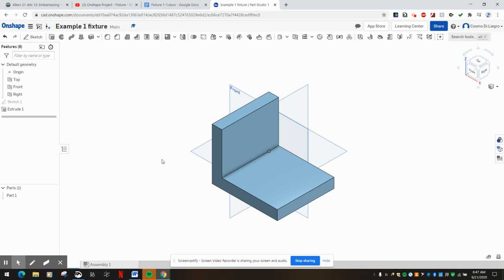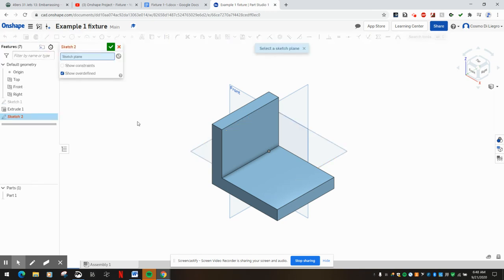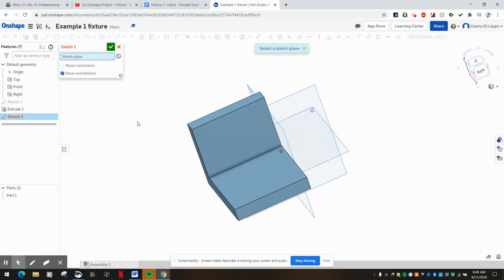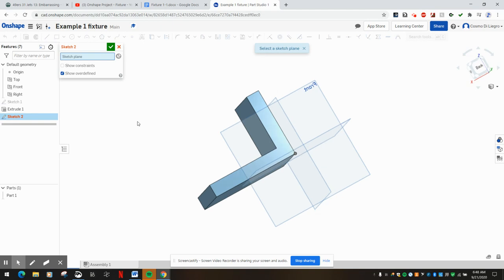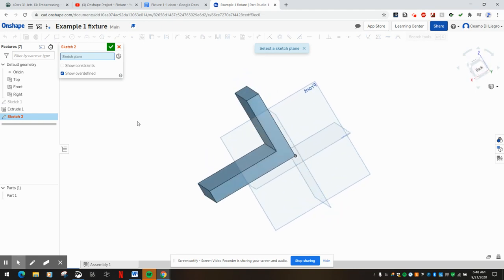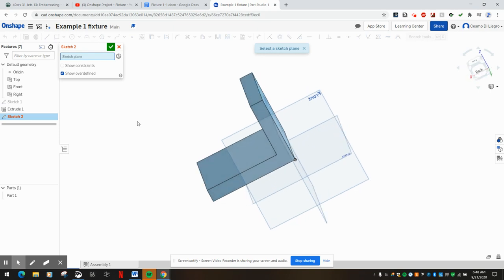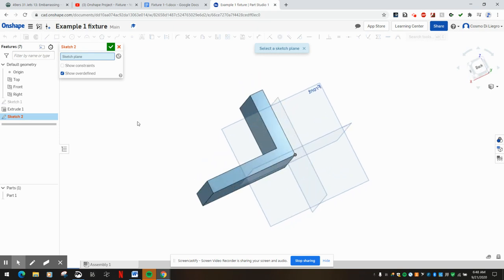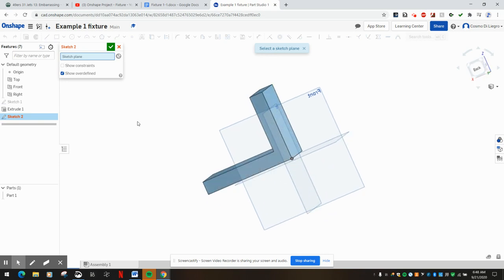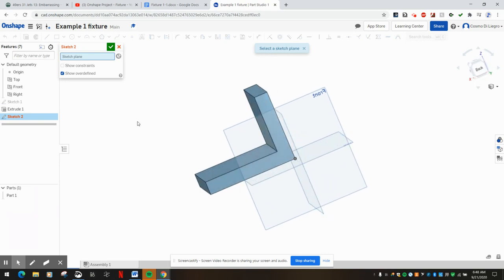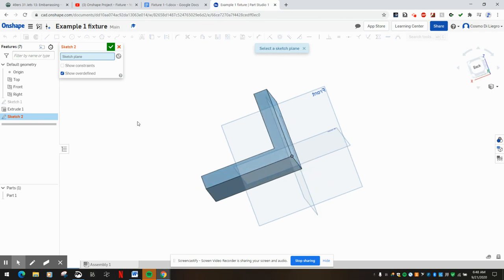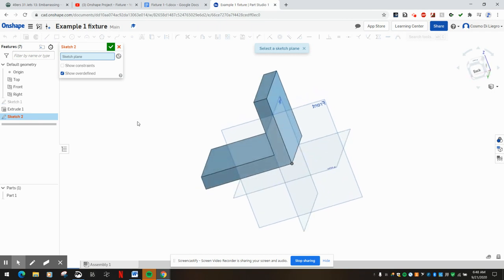And now I want to do another sketch, and it wants to know what plane. So I'm going to turn this around. I'm using my arrow keys. It takes a little getting used to, but you get used to it after a while.